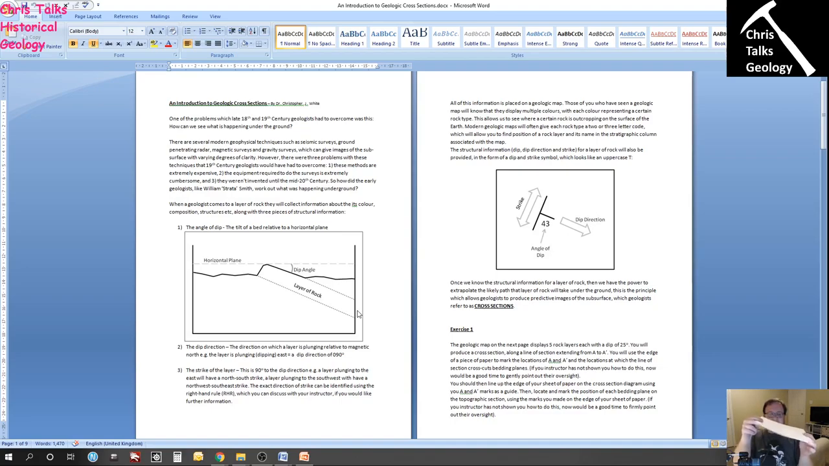If the layer of rock is dipping east, then as a geologist, we say the layer of rock is dipping 090. If the layer of rock is dipping south, it's dipping 180. If the layer of rock is dipping west, it's dipping 270. And of course, if it's dipping north, it's dipping 000.